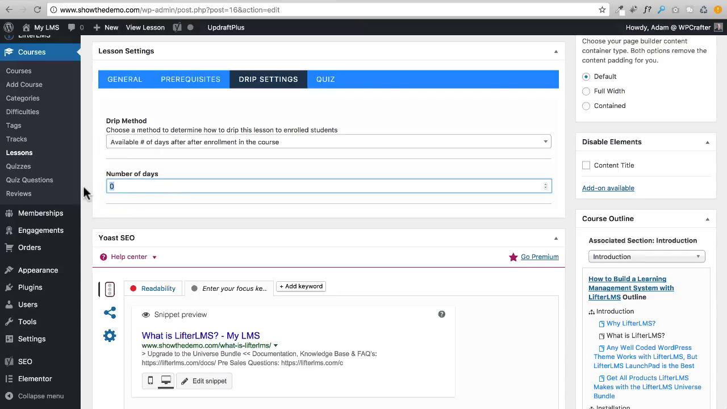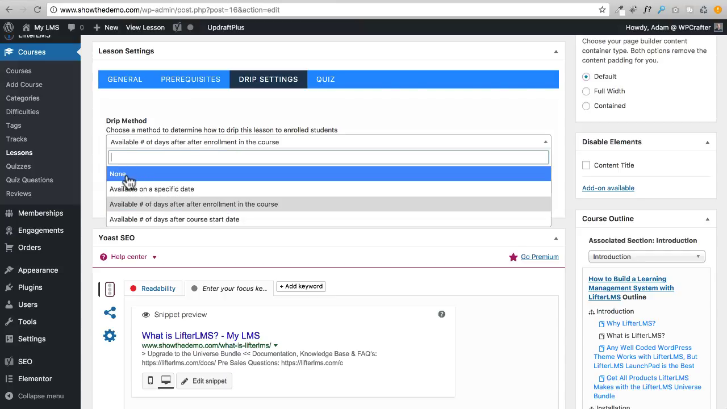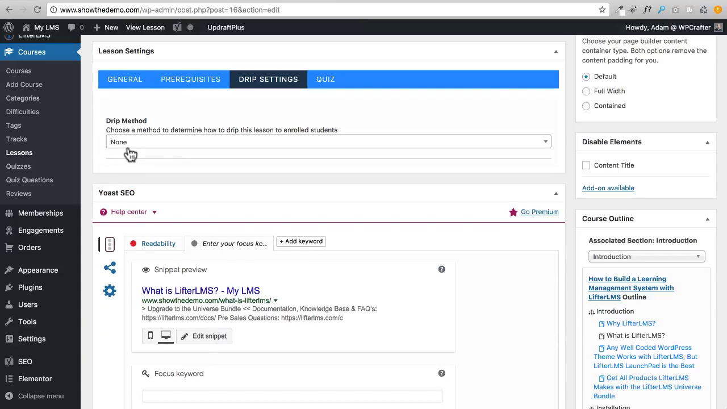But if I wanted this available a week after someone enrolls in the course, I can just pop a 7 in there, and that will be how many days after they enroll that they'll get access to this lesson. It's all pretty standard stuff here. So I'm going to choose none, but just so you know, you have that option there, and it's very popular, and a lot of people want this, and I'm sure there's lots of amazing applications for it that I'm just not thinking of at this moment.